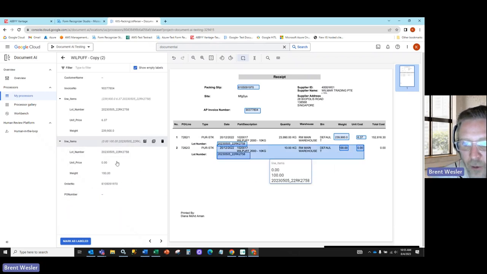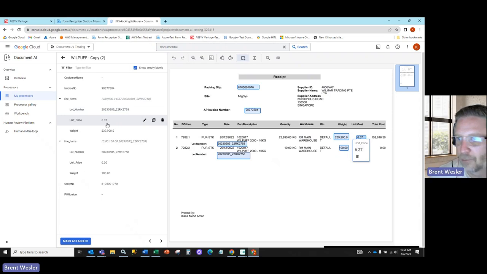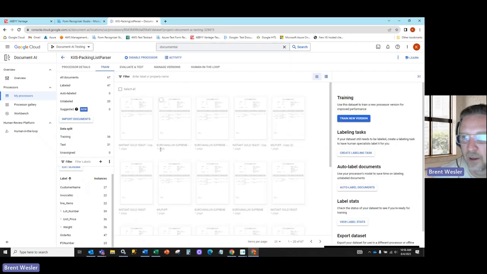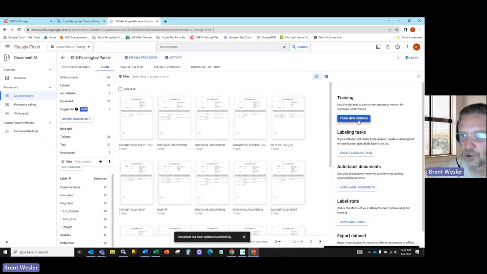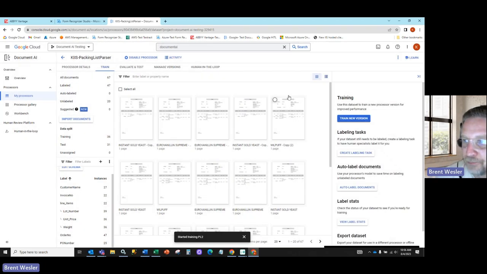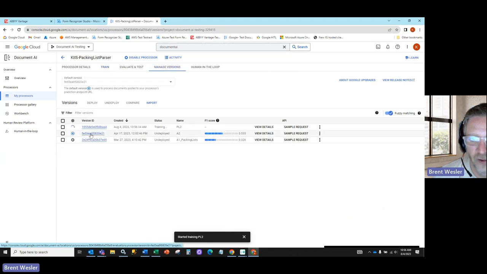And then we can delete that other one. So now we have the 2 lines. They don't show it as tabular data. It shows it as kind of this label kind of weird thing. And you can see now once I'm done, I hit mark as labeled. And then at the end, I hit train new version. And I gotta give it a name, right? So give it something unique. And then when I hit start training, when that's done, you now need to go to manage versions and you need to then deploy this version and set it as default.